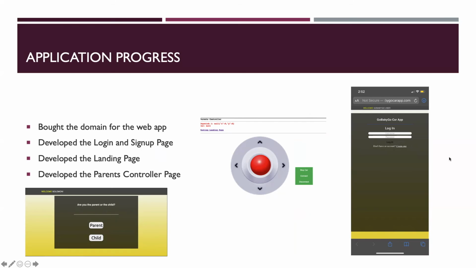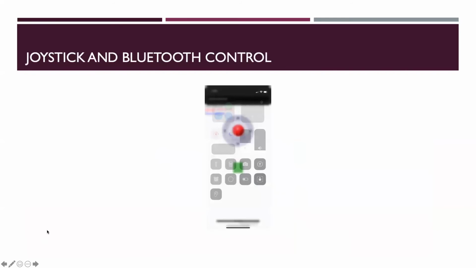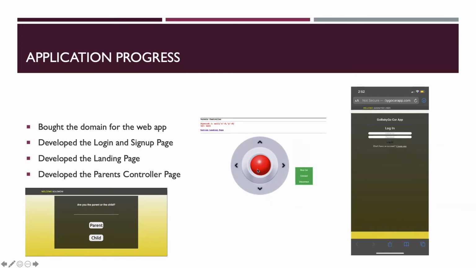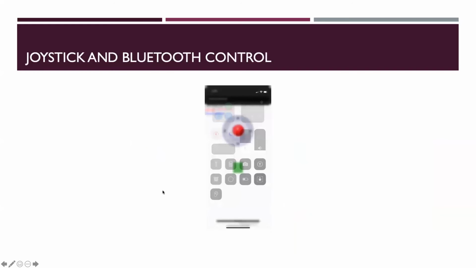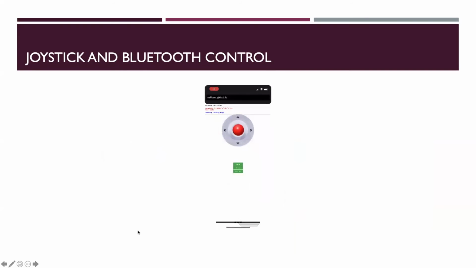So basically, once the parent logs in, they'll be able to select if they're the parent or the child. If they select the parent, they're going to go to the parent's controller page right over here. With the parent's controller page, we have a joystick that's able to move forward, reverse, left, and right. We have a connect and disconnect button in order to connect to the Bluetooth, and a stop car button in order to stop the car.